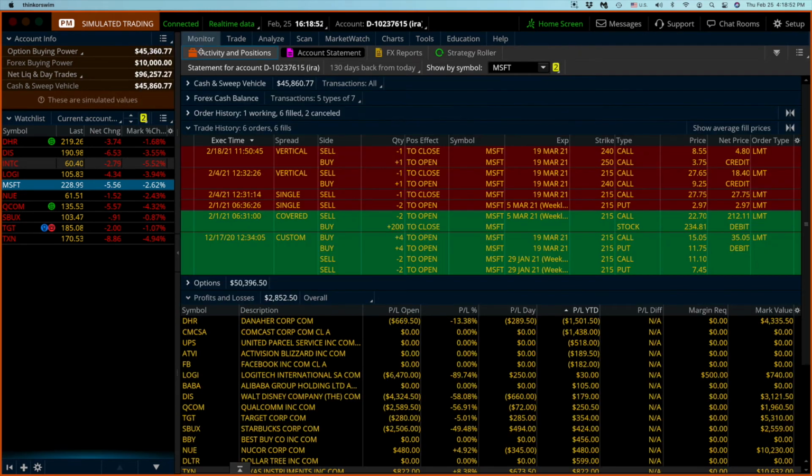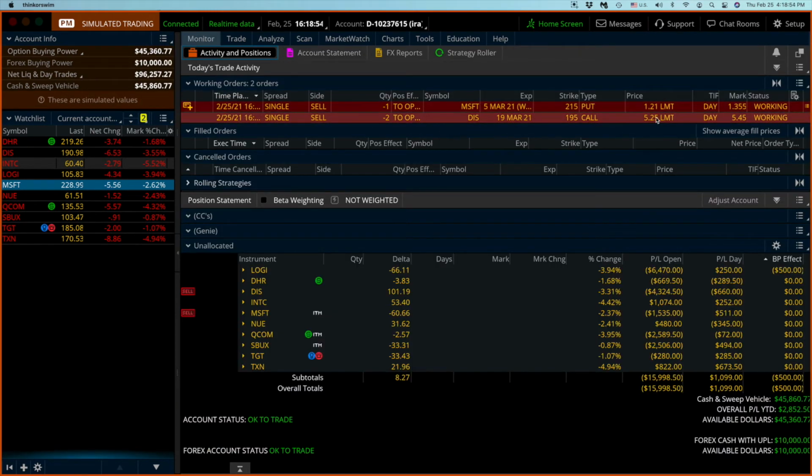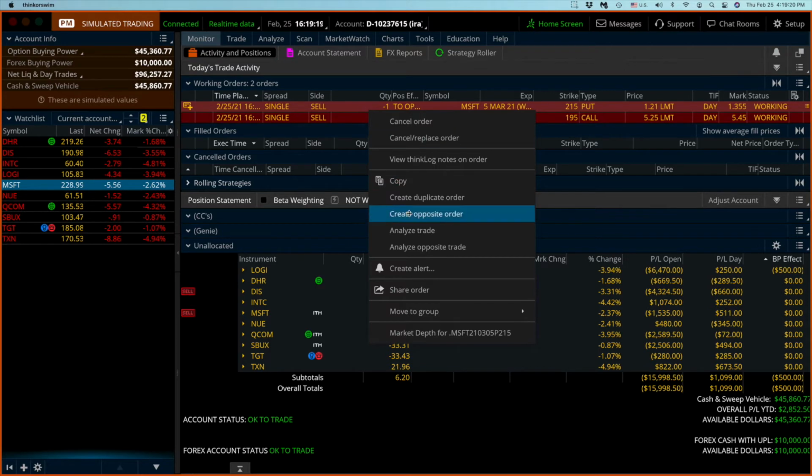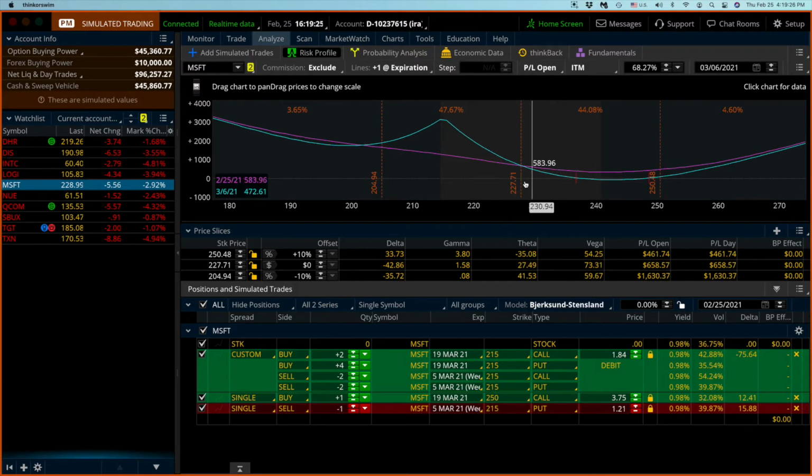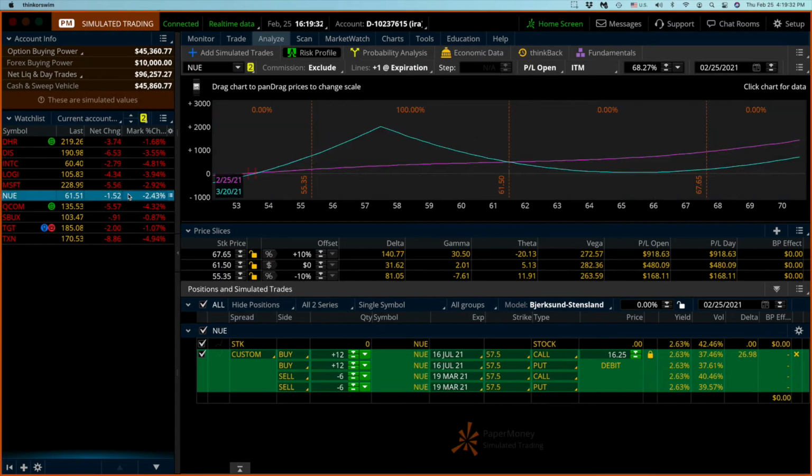Let's go check it out. And this should fill tomorrow morning. Tomorrow morning at the opening, I might adjust these prices because I can see that they're higher here. If this trade fills, it will look like this. Okay, that's good because my deltas are 42. That's acceptable. Let's move on to NU.